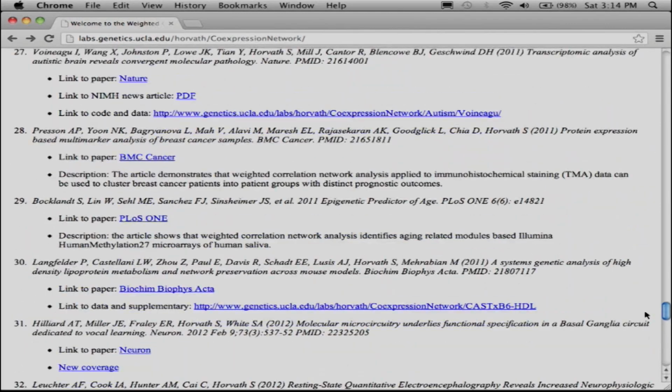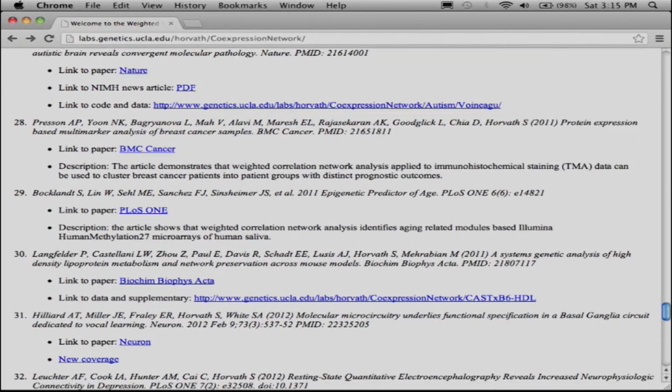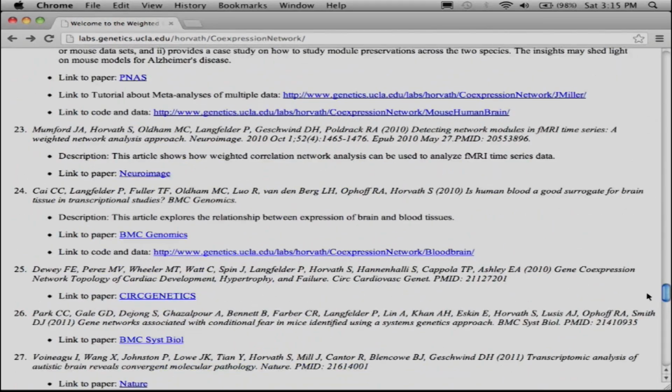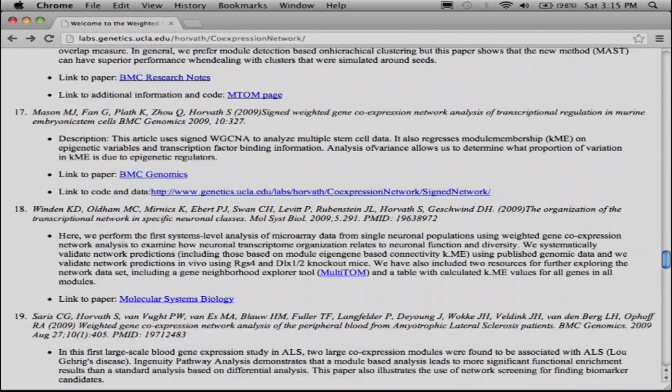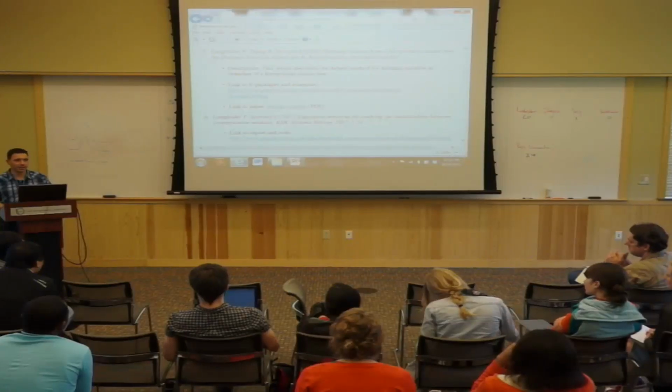So as I mentioned, we have the data available, so you could just reanalyze this data using your own favorite tools. And with that, I stop, and I guess I'll see you in like 5 to 10 minutes for the R software tutorial.